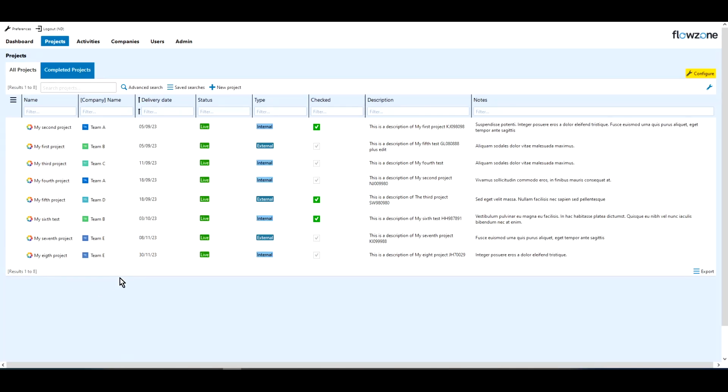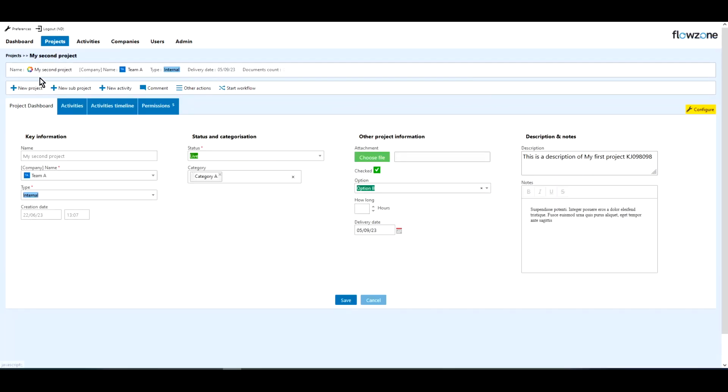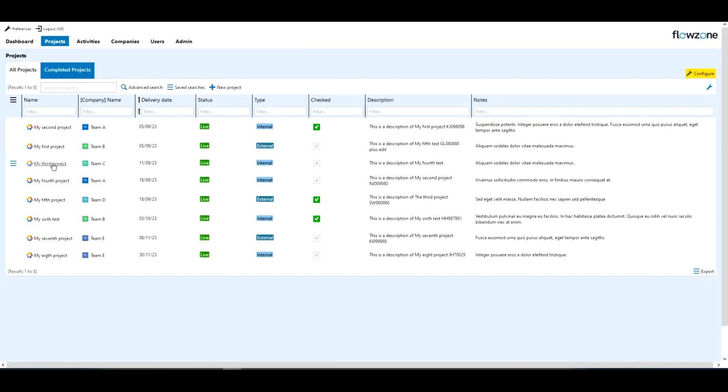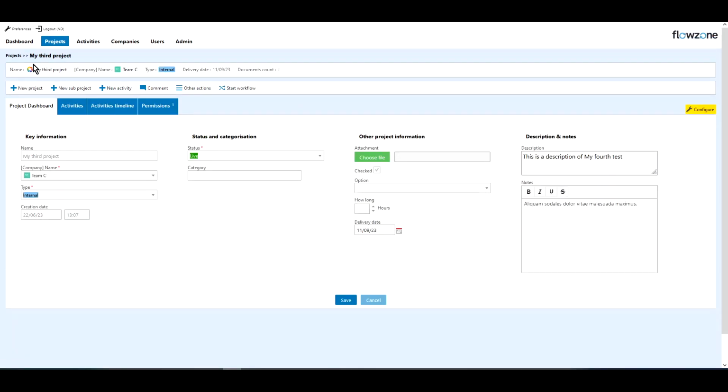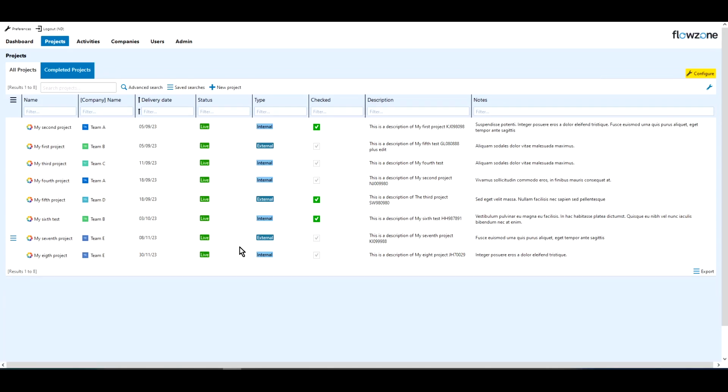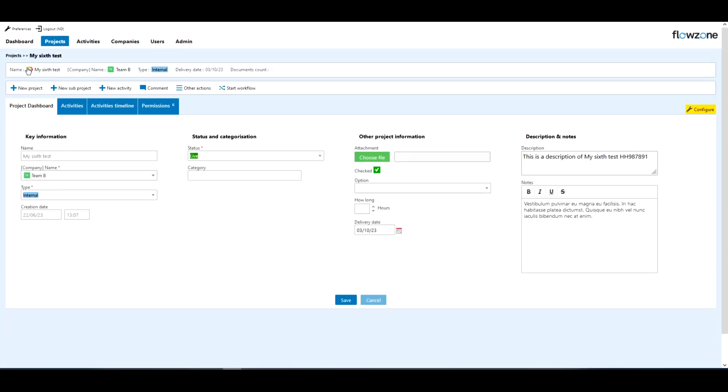And if I go into any of these projects which are an internal project type, we will see that the status bar has changed. So if I go into this one, you can see there's that new setup. I've got the name, company name, type, delivery date, and then the documents count. If I go into this project, which is also an internal type, we will see the same thing. That's the same setup. And just to confirm the point again, another internal type, and we've got the same setup there.